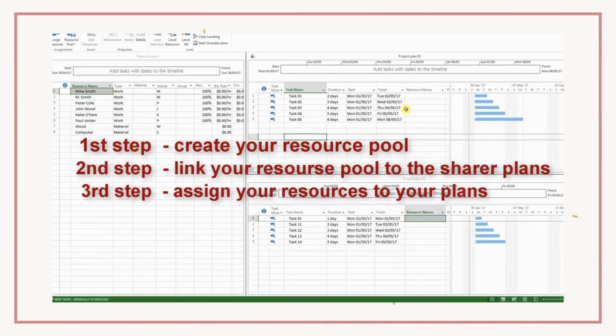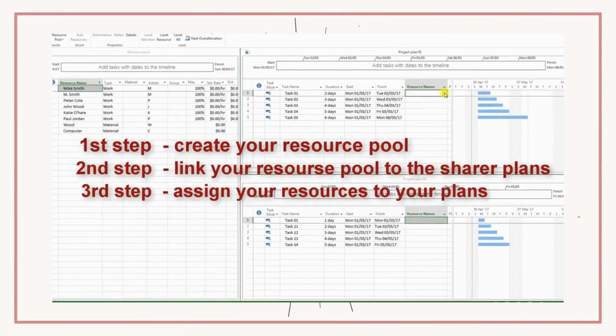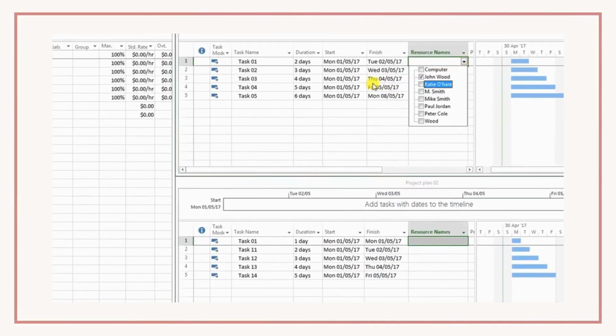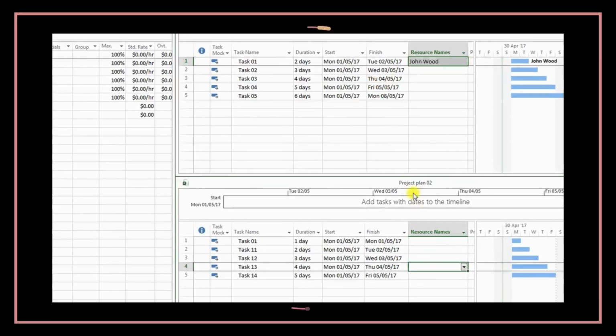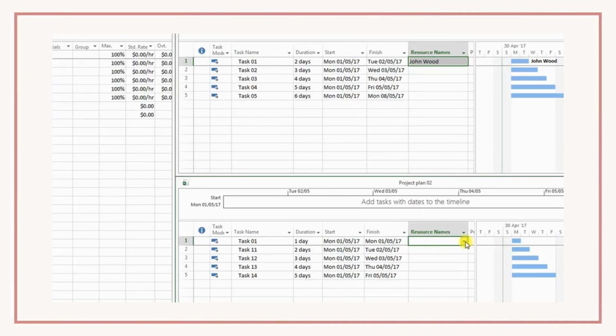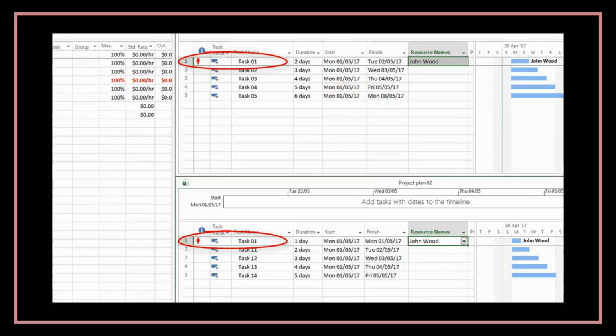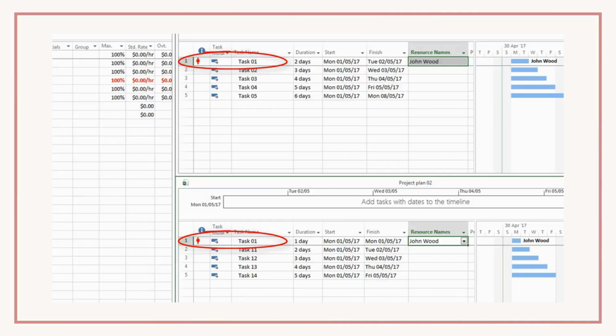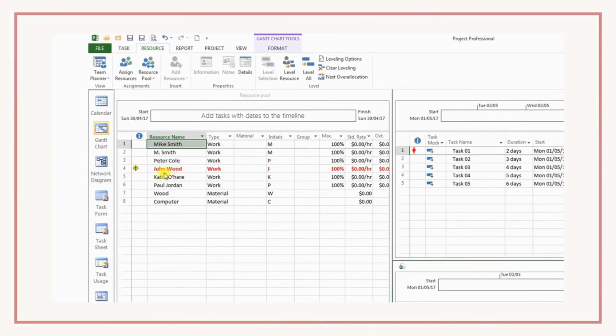The third step is to assign your resources to your plans. So let's say, for example, that in my project plan number 1, I'm going to assign John Wood in my task 1, and also in my project plan number 2, I'm going to assign John Wood in another activity with the same name, task 1. So see here that at the same time that I assign John Wood in a different project where they are going to work on the same day, they will be over-allocated. So in this case, you can see here in your resource pool that John Wood is over-allocated.